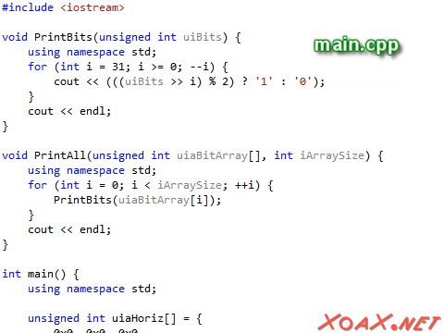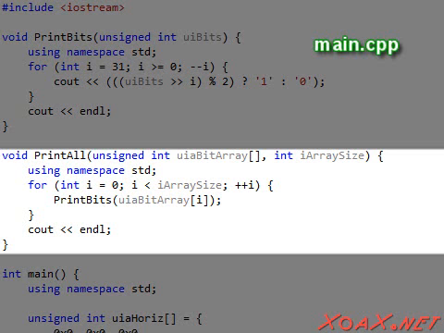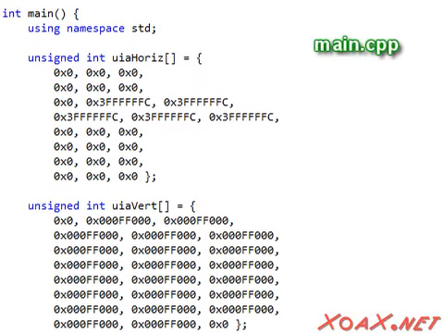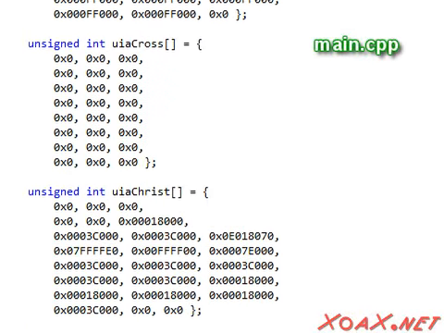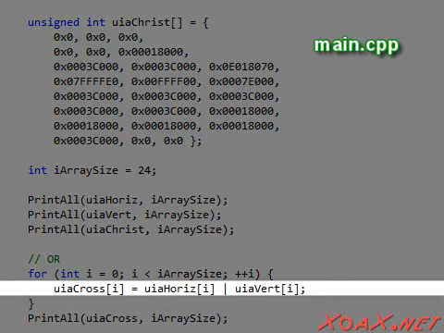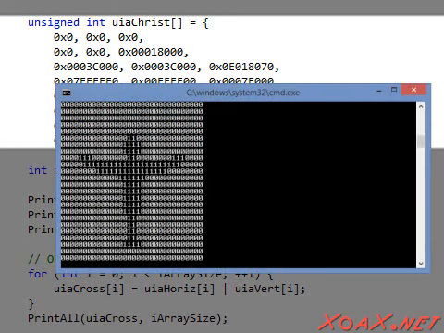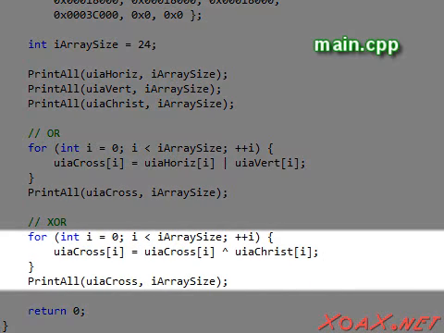We can use these operators to put graphics together. In the last program, I used the printAll function from the previous program to print graphics made of 0s and 1s again. At the start of the program, I have the horizontal and vertical bars again, which are combined here using OR and stored in the array called cross because they form a cross. The last array is called Christ because it holds a picture of Christ that looks like this. The last loop combines the cross with Christ using an exclusive OR and stores the result back in the cross array where it is printed as a crucifix.